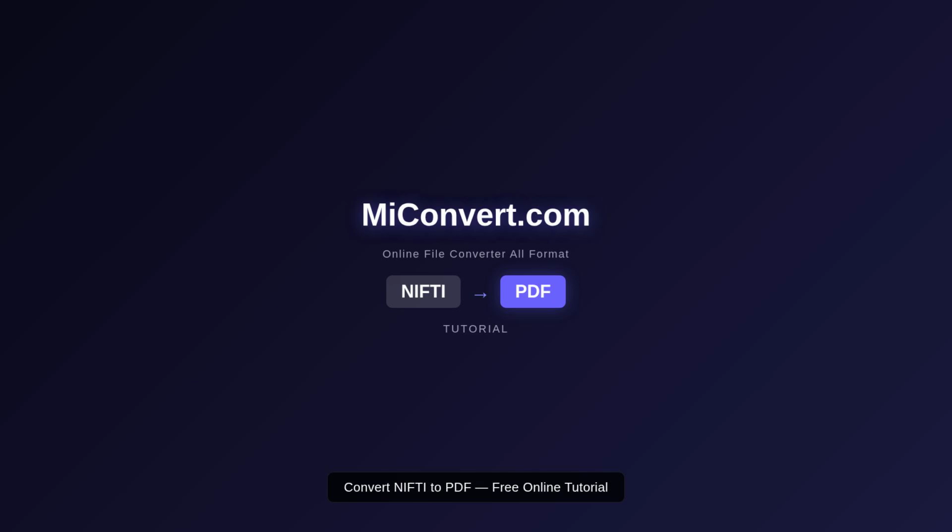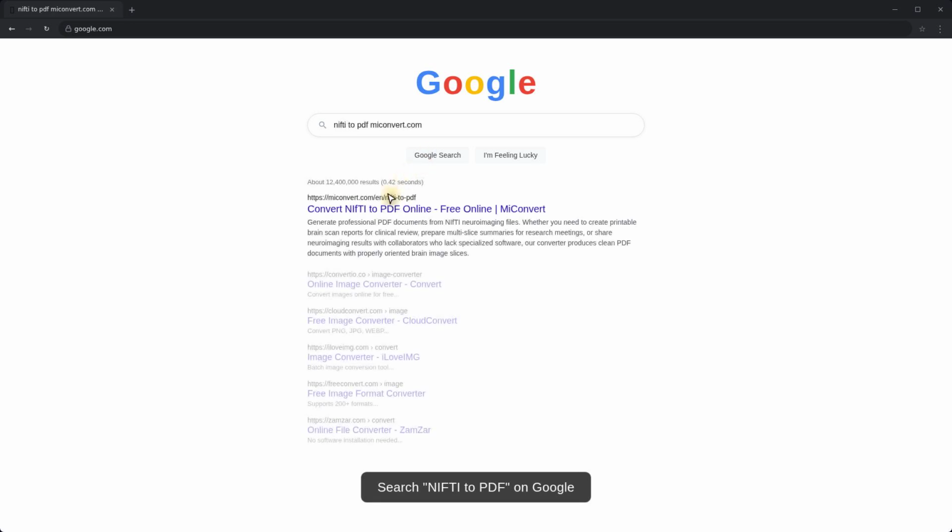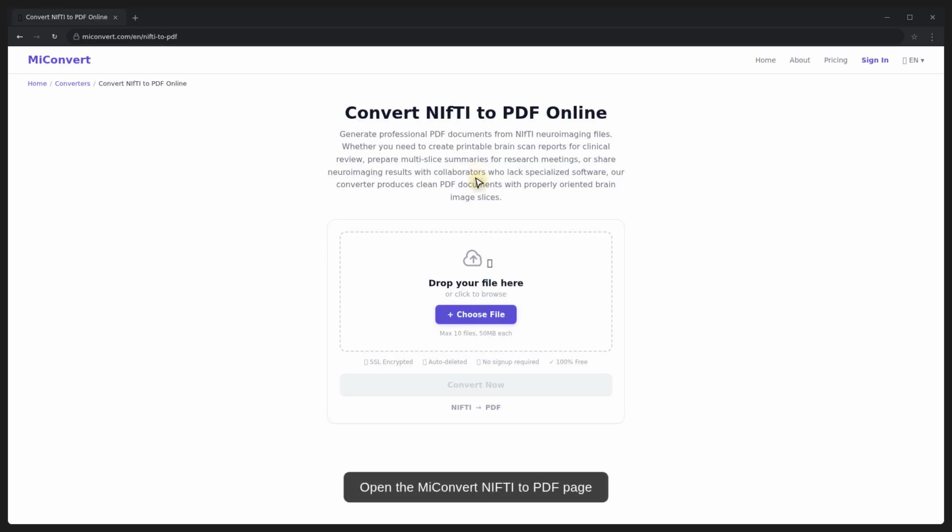In this tutorial, I will show you how to convert NIFTI files to PDF format, completely free and online. Open your browser and search for NIFTI to PDF MiConvert.com. Click on the first result to go straight to the converter. You are now on the NIFTI to PDF converter page. The interface is clean and easy to use.